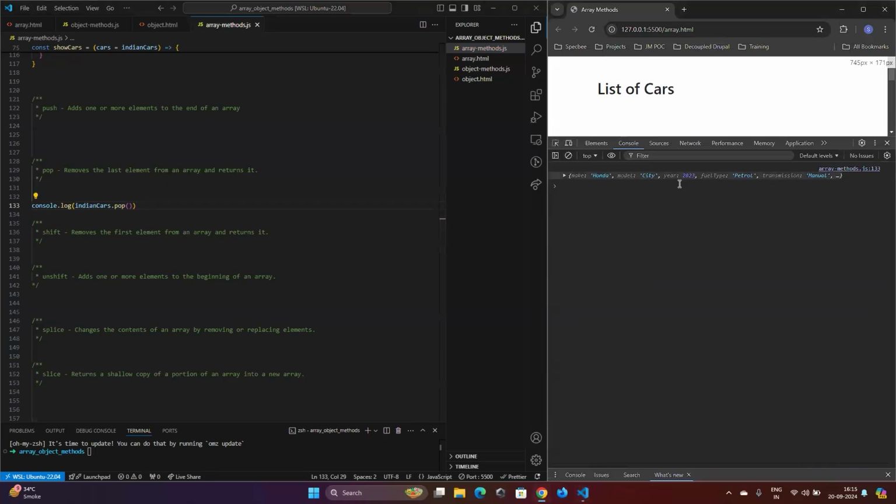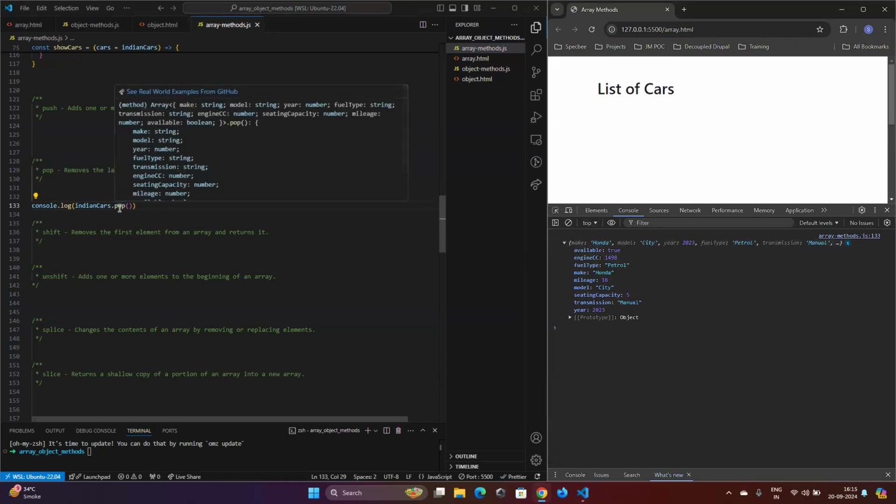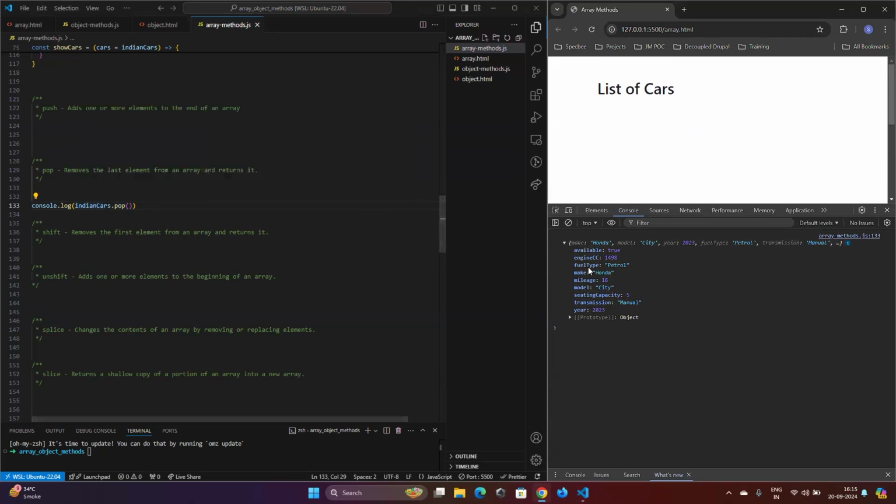Okay, so we are just seeing in the console what the pop does. Here we see the car that is removed, the Honda City car that we just saw. That has been removed from the array, and that's what is returned when the pop method is called on the array. So again, this becomes important when we are removing some element from the end of an array, and we want that element maybe to be used in some other case. This way we are not losing that element. We get that.